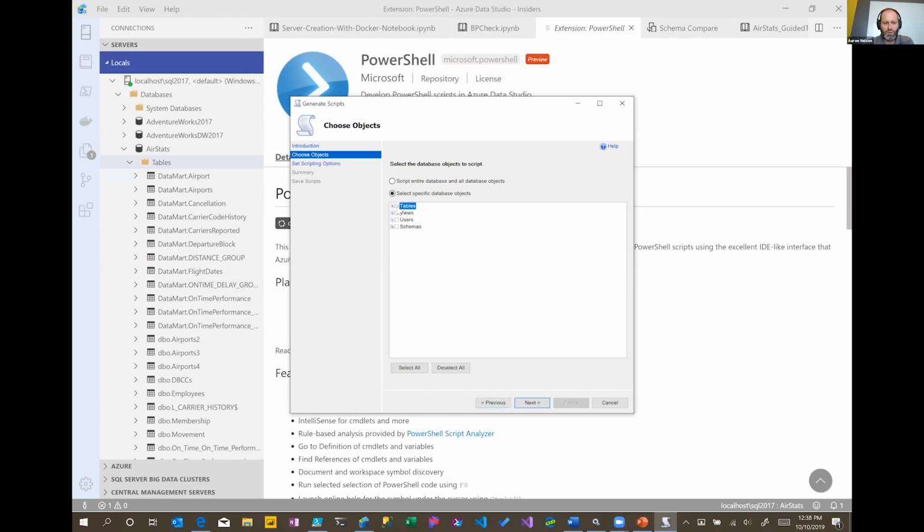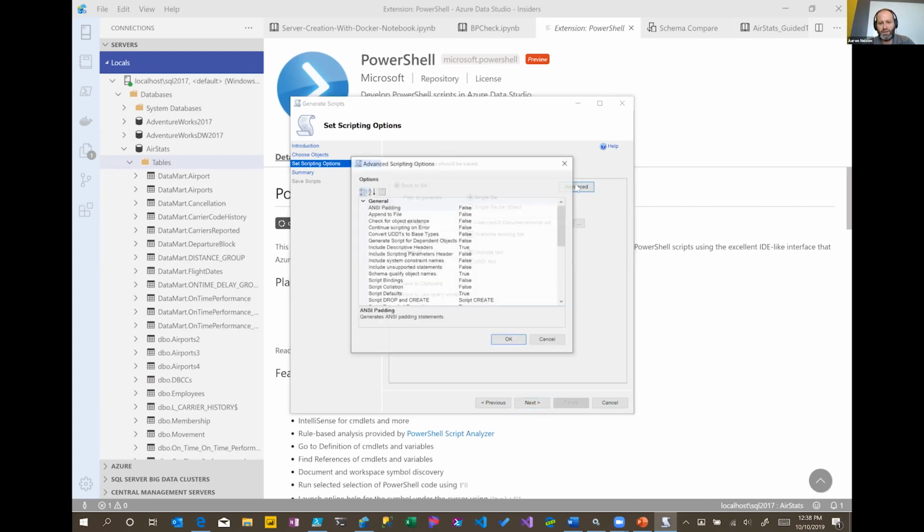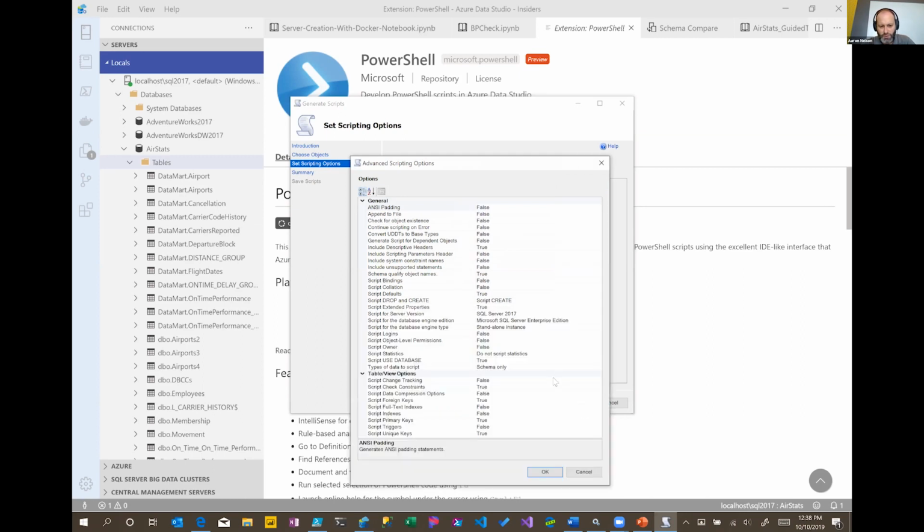In this case, I just want to generate scripts for the tables. I can uncheck which ones are there. You see SSMS is still closed, I only have Azure Data Studio open. I can decide my location to script this out, single files, one file per object, and hit my advanced button. This is really great because I can make sure to do things like script out my indexes. That's set to false. Yes, I want them.